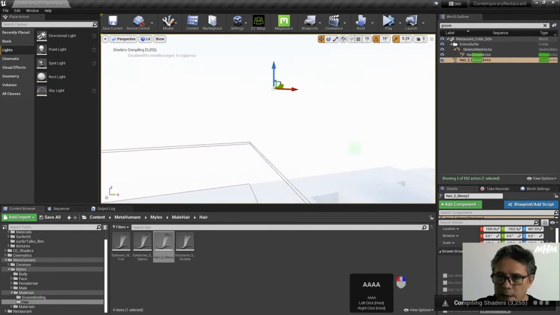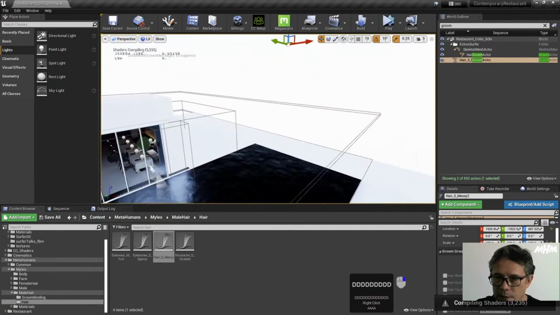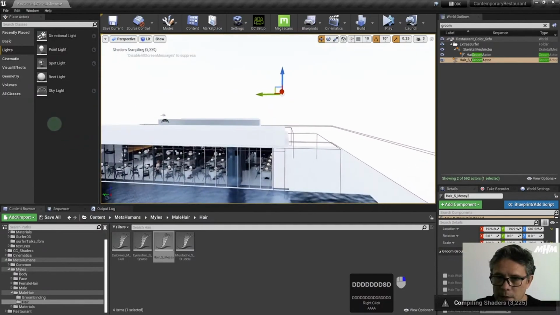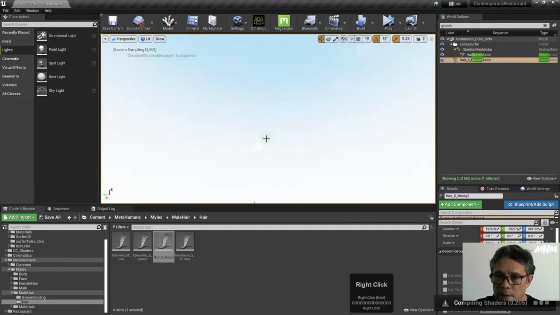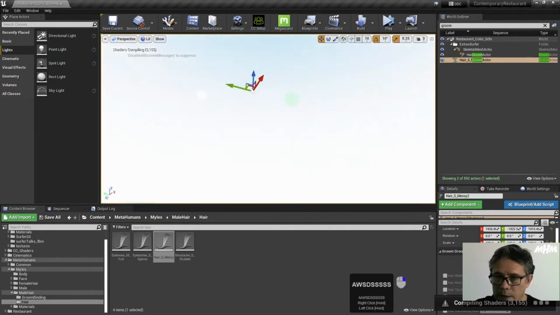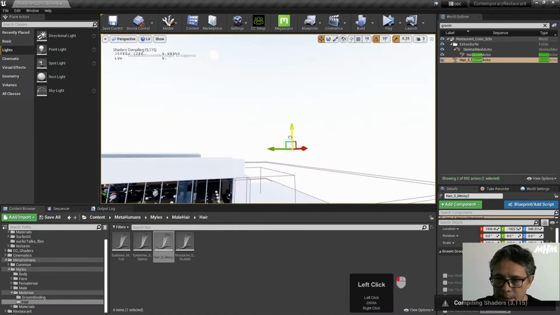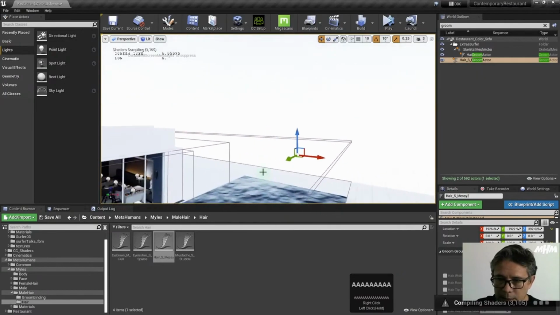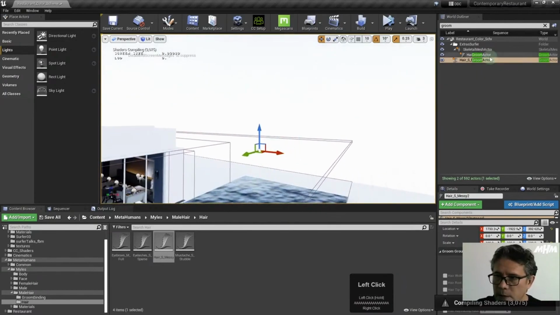Maybe because I'm still compiling all the shaders, that's also a possibility. Where are you, hair? Well, it'll probably appear eventually when all the shaders are loaded. But basically, I'll keep that there and come back to it.